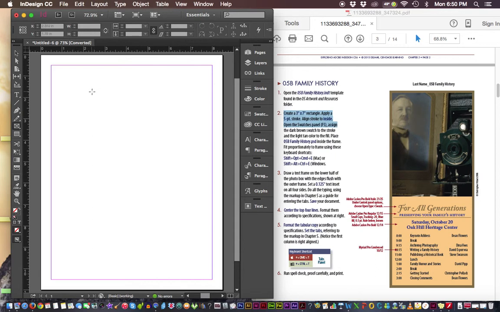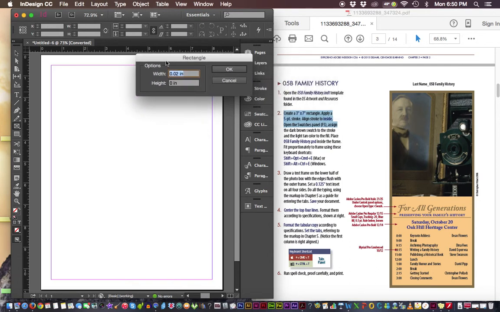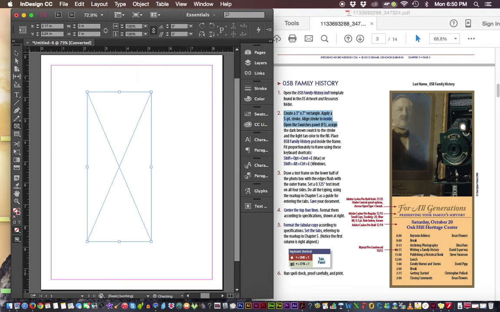What I want to do is just click anywhere on the page. It'll give me enough space here. Actually, I double clicked, and you can type in the information. So I want 3 inches. See, this is in terms of inches. Tab over, and I want the height to be 7 inches, and click OK. And so we have 3x7. Put a 5-point stroke, it says, on it.